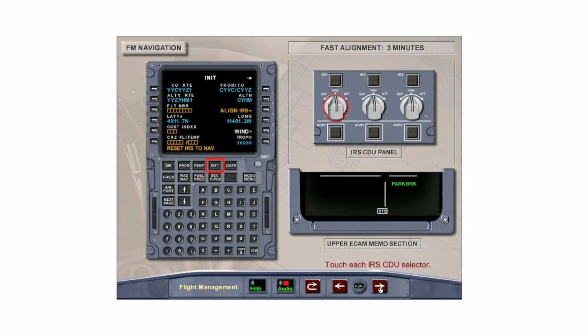A fast alignment, used at stopovers when time is limited, takes approximately 3 minutes. When a new company route or city pair is entered into the MCDU, the message Reset IRS to Nav appears in the scratch pad. The fast alignment is initiated by moving all 3 IRS mode selector switches from Nav to off, then returning all 3 selector switches back to Nav again within 5 seconds. All computed speeds are reset to 0, and the aircraft position is refined.